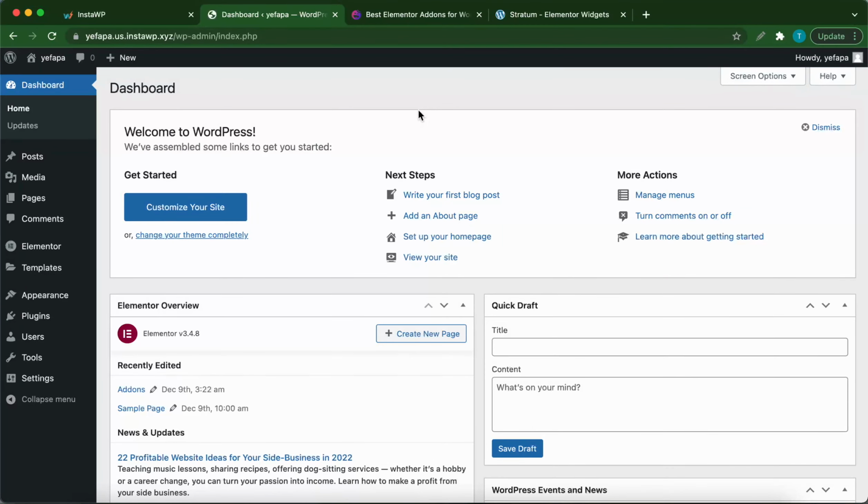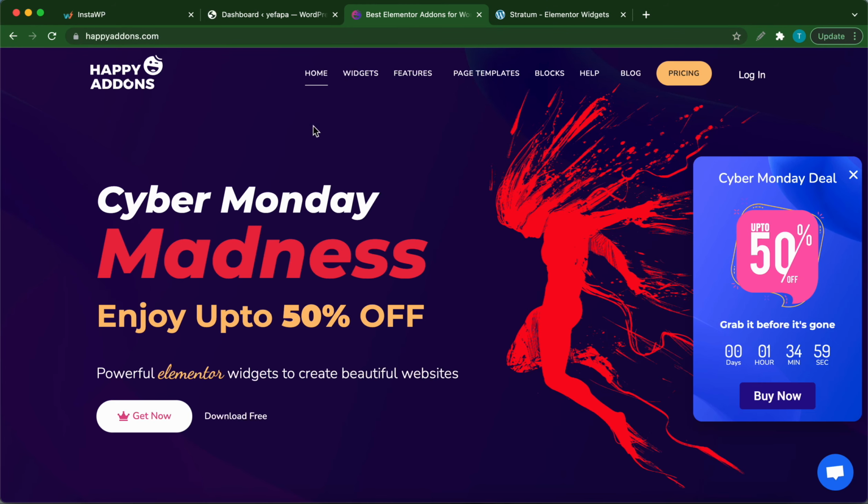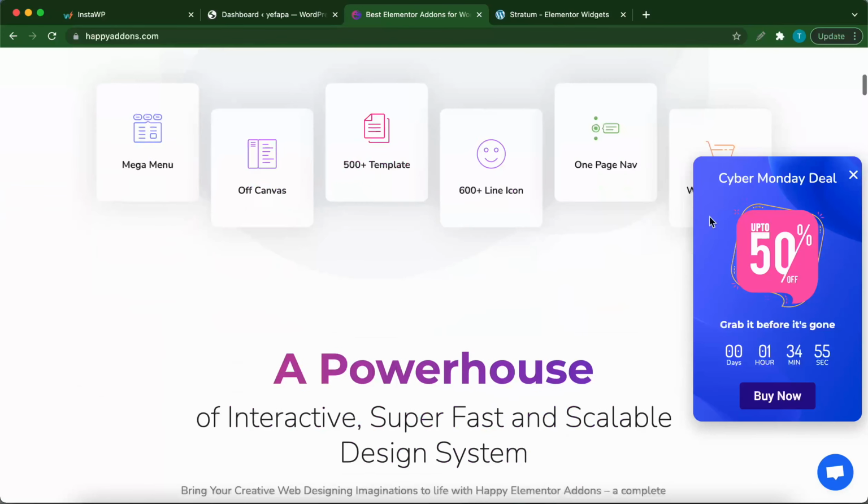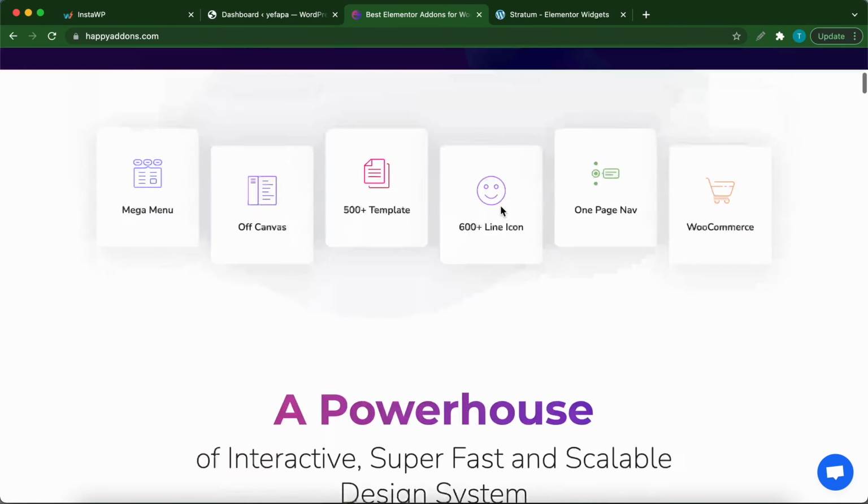Alright, so I have two of my favorite add-ons here. The first one is Happy Elementor Add-ons by a company called WeDevs. And this is an amazing plugin which gives you access to over 95 beautiful widgets. So let's have a look.